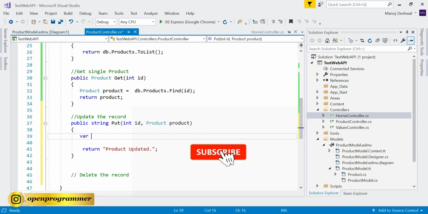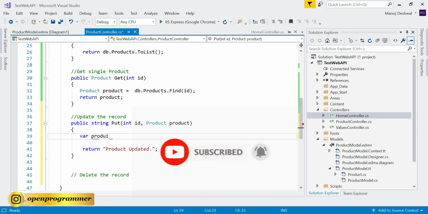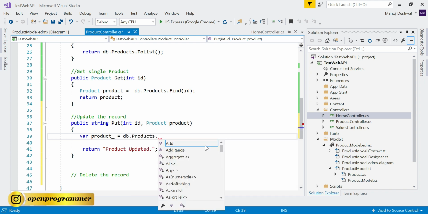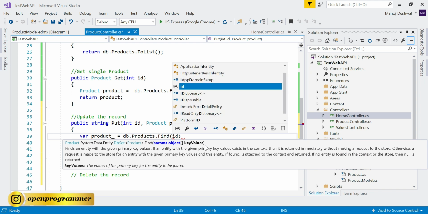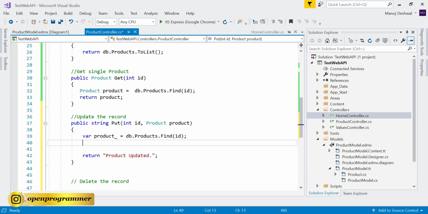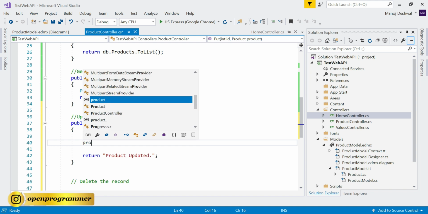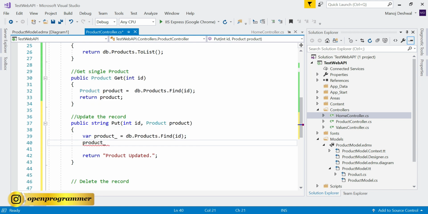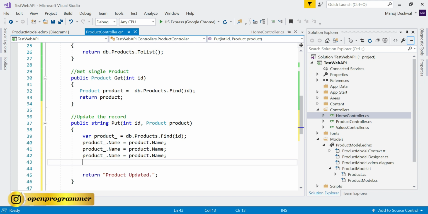So now, where product equal db dot products dot find. So if product exists in the database, then product dot name equal product dot name. So this product is in our database, and this product is coming from our front end or from the request. So let me copy this and paste.